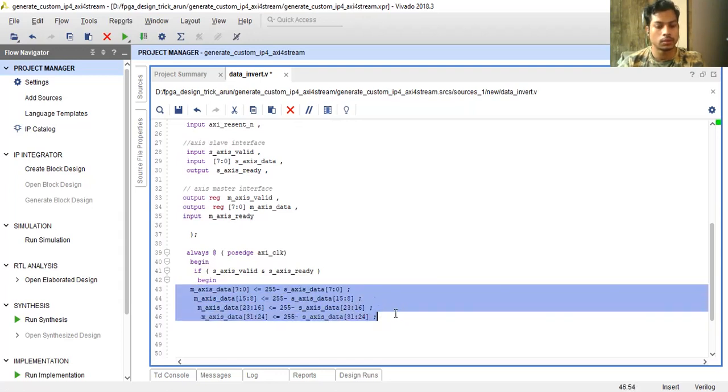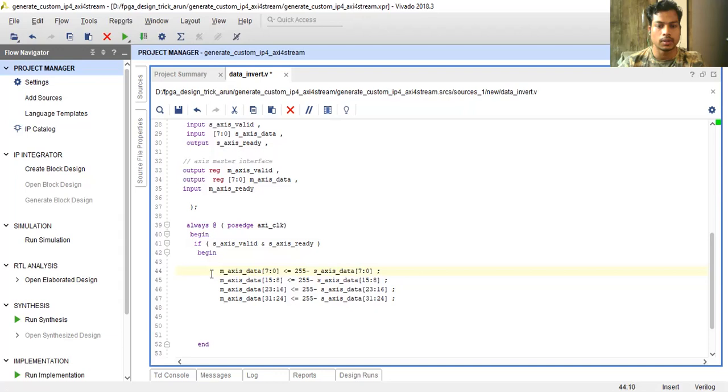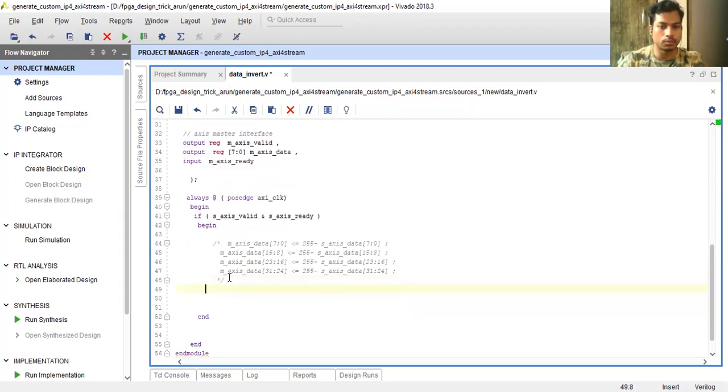Okay guys, this is one way. Since we are using parameterizable data, here you have to write data width, data width minus one. If you define the constant, then you can write like this. But here we are going to use the for loop, right? So I'm going to comment out this block.